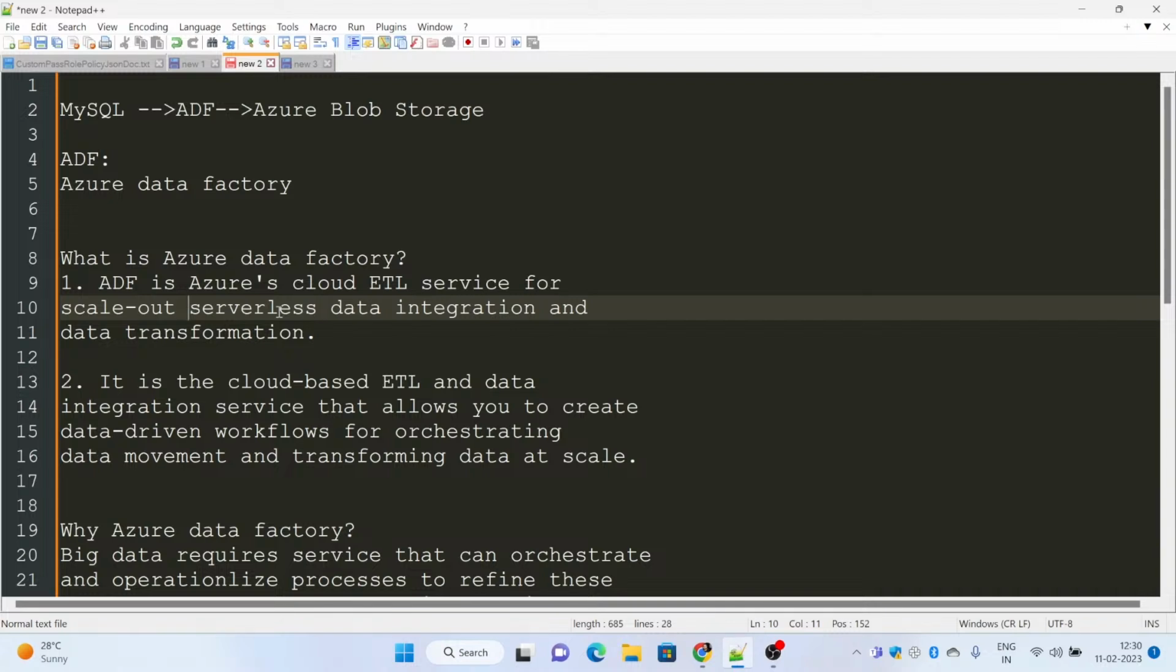You just fill out the form, like I want up to 50 machines, and it is going to provide you. So that's why it's scale out, serverless. Data integration means there are so many connectors in Azure Data Factory. You can connect with Azure MySQL database, and even on-premises databases you can connect to and export data.